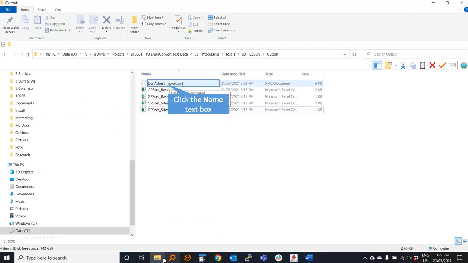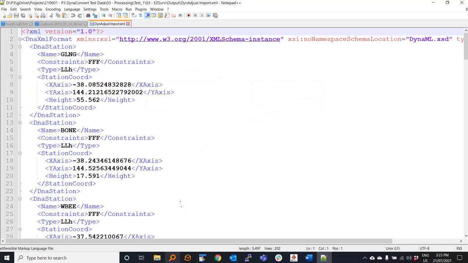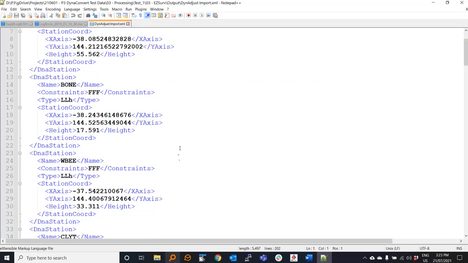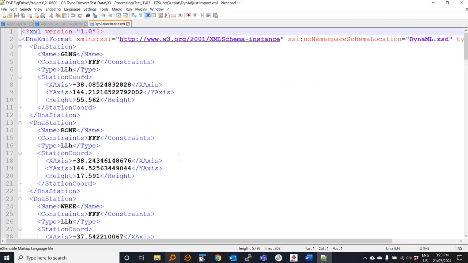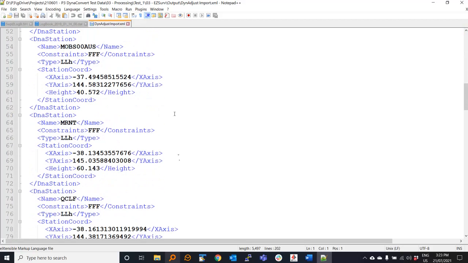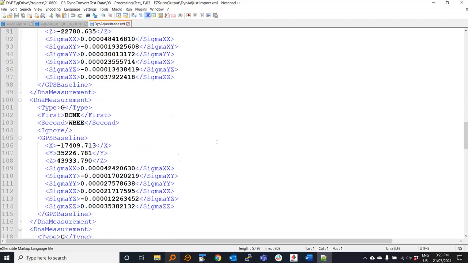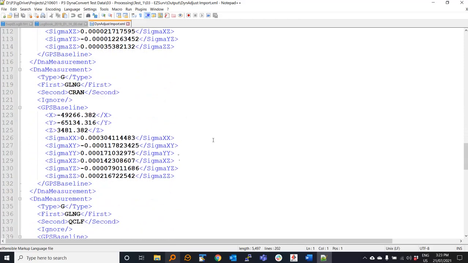So here's our file. Let's have a look at it. You can open it in a text editor such as Notepad++, and this is what it looks like. You can see that all the stations are there with their coordinates, and if we scroll down far enough, we'll also see our baselines. And that's all there is to do.